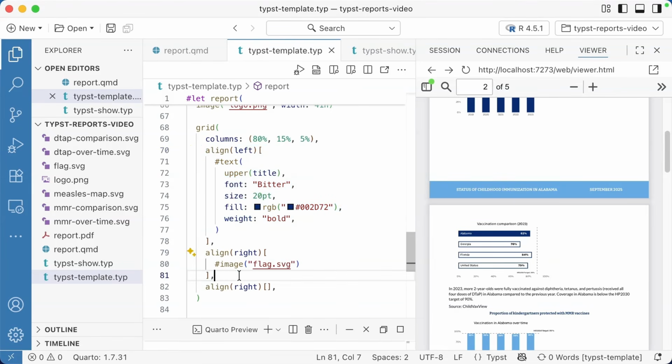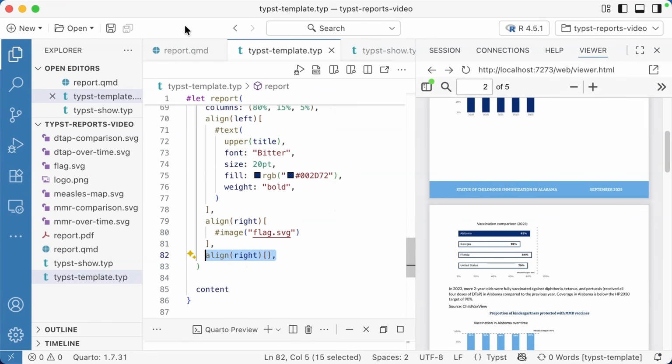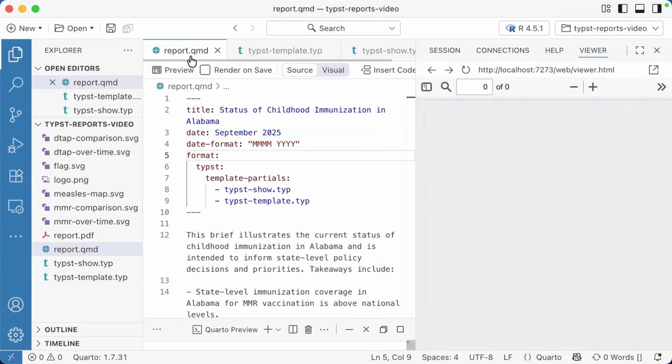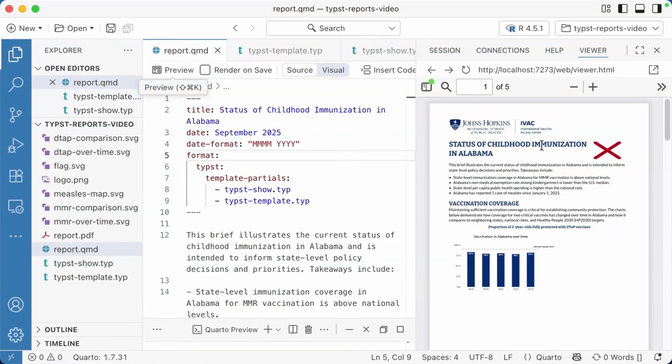Then we use align right, and we use that image, and we say that should be flag.svg, which is a flag of Alabama. And then we just have this, which just has no content. So if I go back here and I render and go back up to the top, you can see we've got our title and our flag.